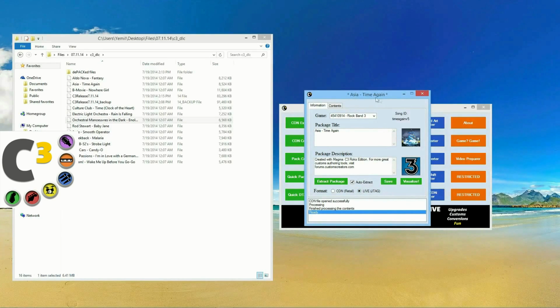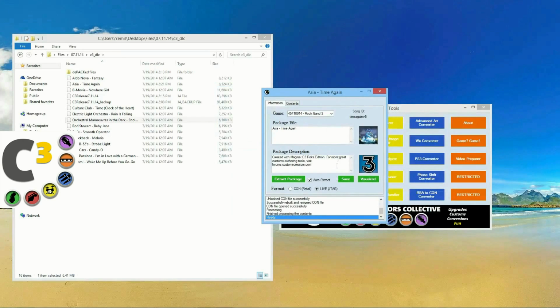Whenever there's something that you need to save in order for it to stick, you'll see over here you got an asterisk around the name of the song. So click save, it's rebuilding, there we go. Now it opens up again and now it's a live file. That's all there is to it.